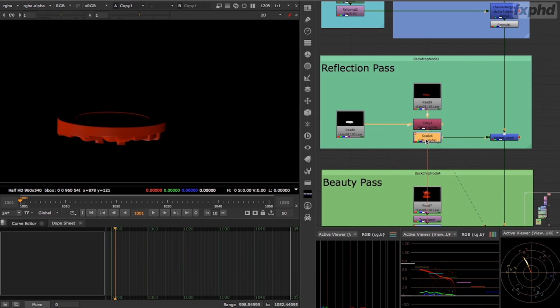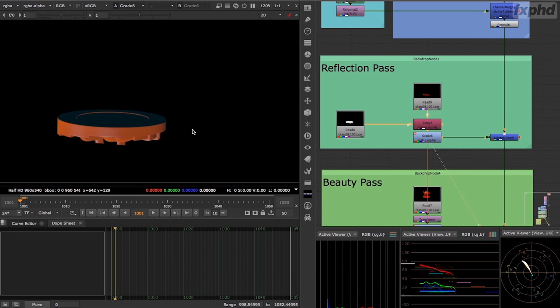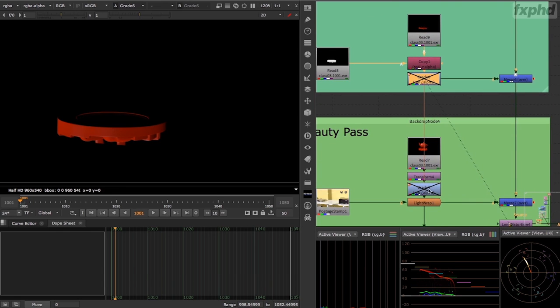And then I'm grading that to give it a particular color. Now the reason why I'm grading it is because I initially graded the teapot because it felt like it was too bright in the plate, and then I came back and added the grade onto the reflection so that the teapot and the reflection both had the same grade on. So I'm going to leave it off for the moment just so you can see the difference.